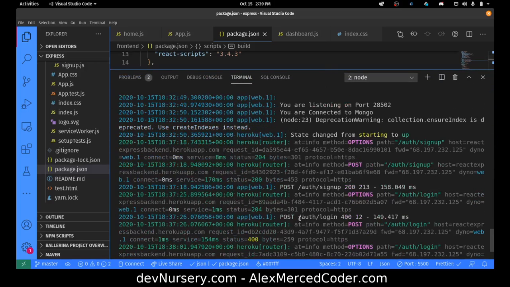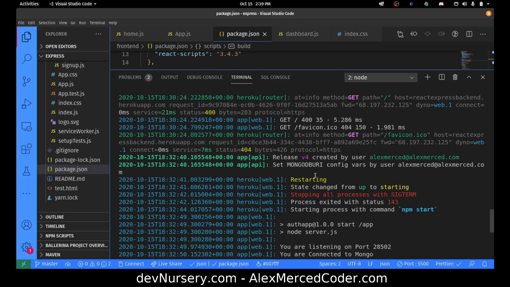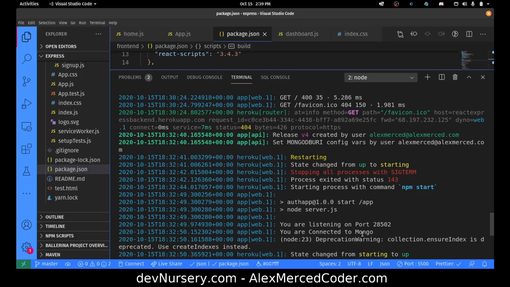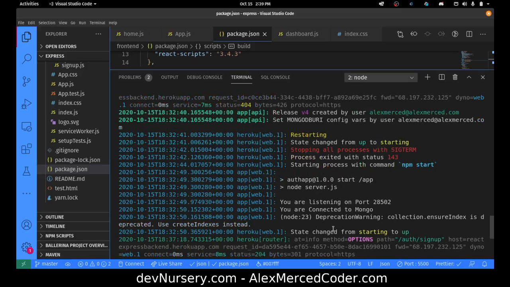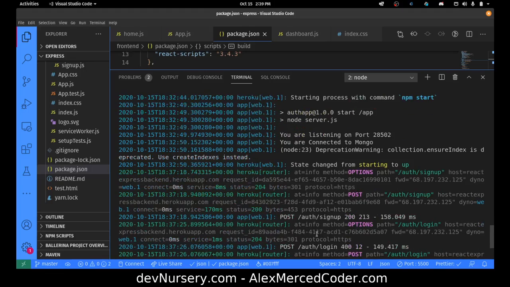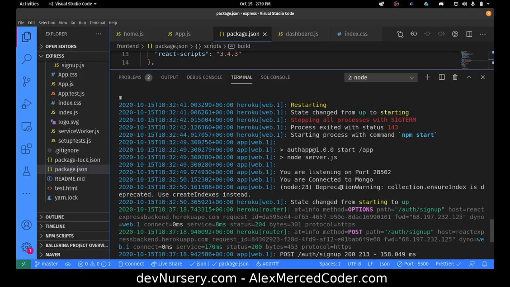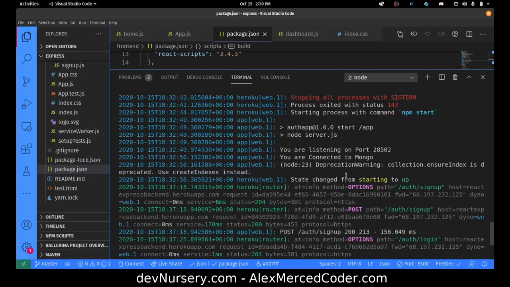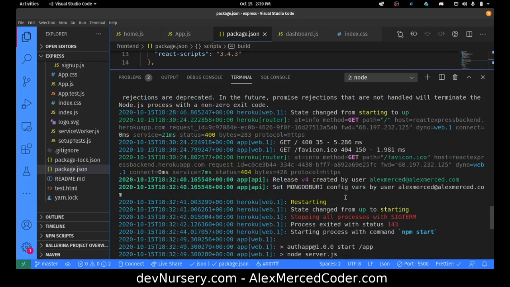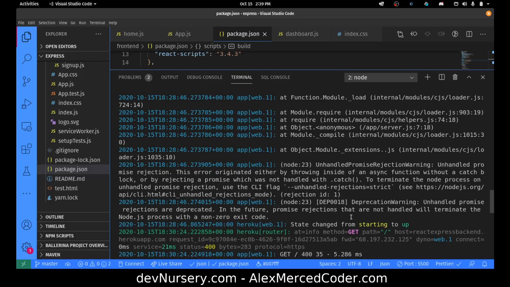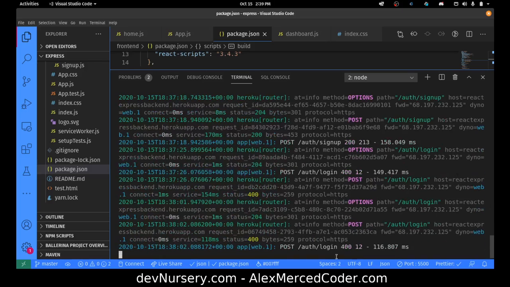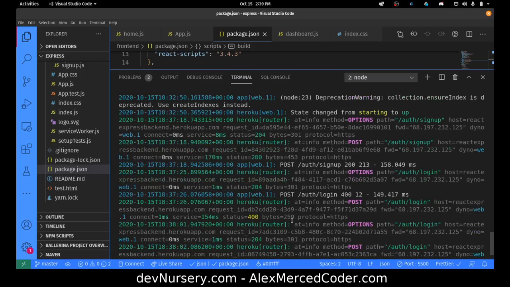Okay, I'll sign up. Here we go. Stopping all processes. We're connected to Mongo. That's starting up, so it did connect to Mongo. It's listening on port. POST auth login. Sign up was successful, but the login did not, nor did it give us a reason why the login did not. It just did not go well.